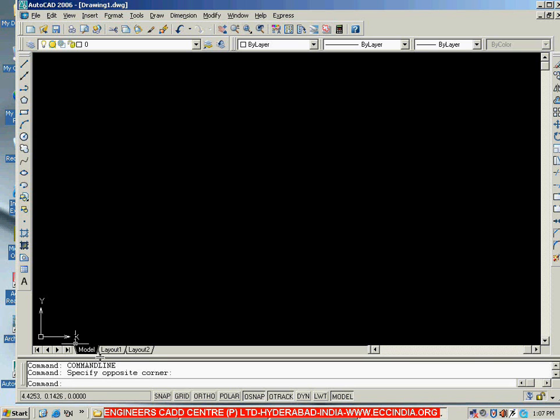For example, if I want to draw a line, I can use the line command. Let me type line here, and you can see it in the command prompt. After typing the command, I press Enter, and then if you pick 2 points, a line will be created like this. So using the command prompt I have created this line.